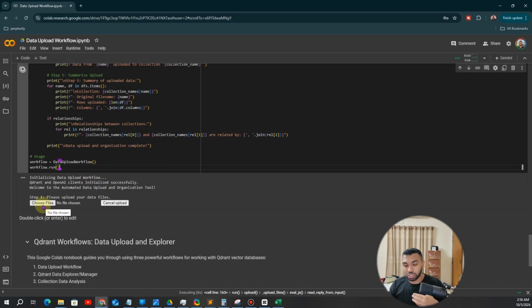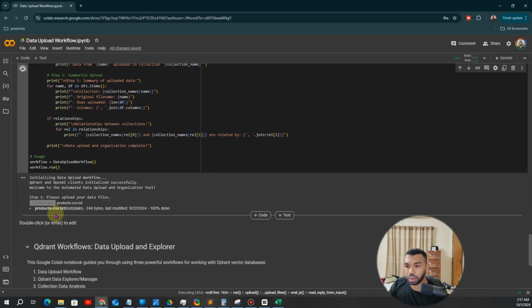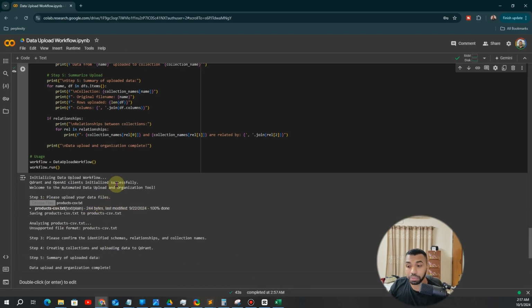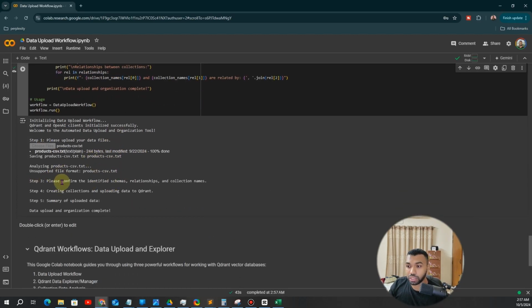What it's going to do is help us upload our data file into the vector database easily and effortlessly. So we're going to choose a file, use the CSV file, and the workflow is going to see if there are any issues with the data, if there are any missing values, try to understand the relationships and collection names, all that. And once this is done, it will upload into that cluster.